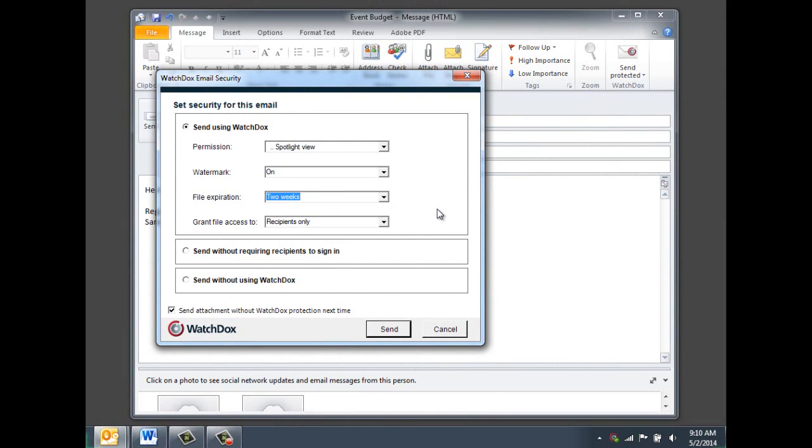You can also control who the recipient can share the document with. You can disable their ability to share with anyone, allow them to share with anyone in their email domain, or allow them to share with anyone of their choosing.